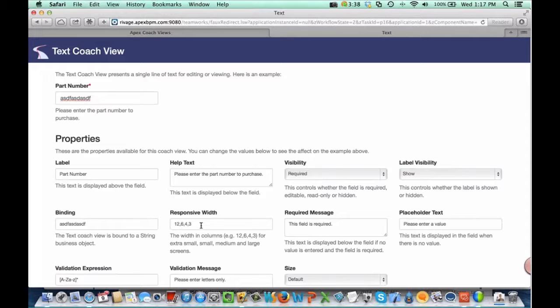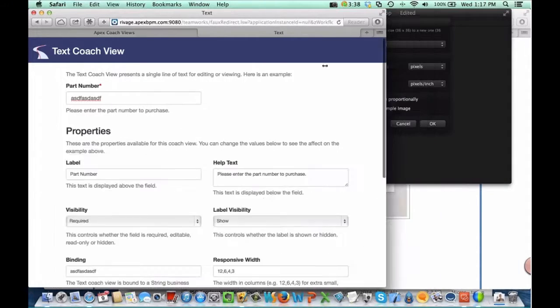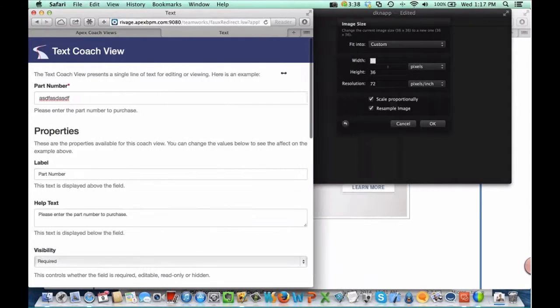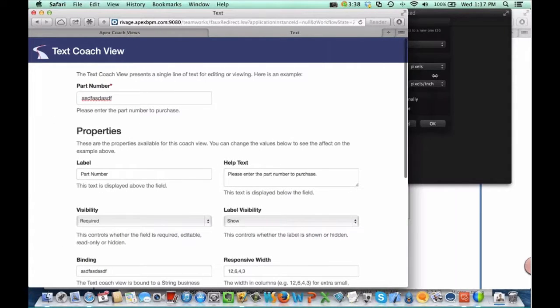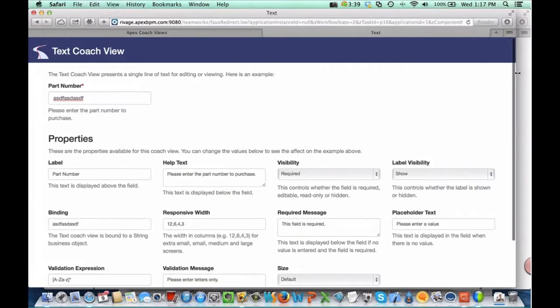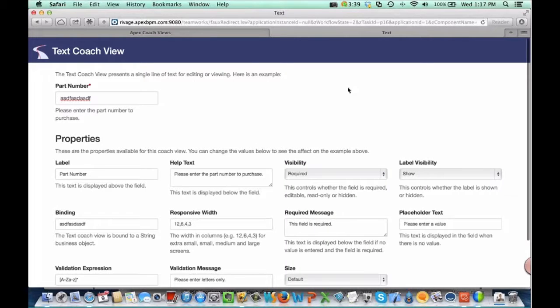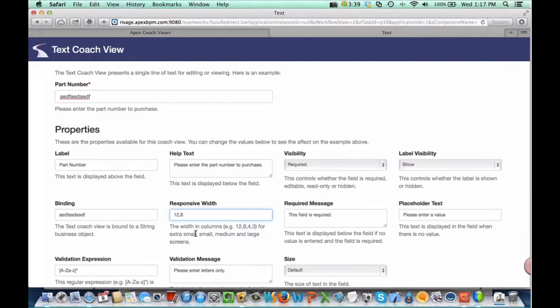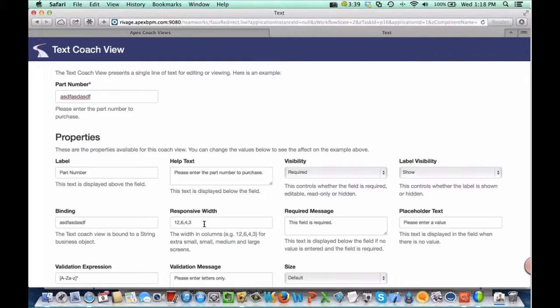We have responsive width. So for example, you can see here we have 12, 6, 4, and 3. As we change the size of this, you can see that the field is jumping from half of the screen, full screen, half screen, third screen, quarter screen as we change the size. So that's how we handle responsive width. And you can also do things like just say 12 and 6. In other words, on a phone or something that is extra small, it'll be full width, and everything above that it'll be half width. Or you can continue on specifying additional sizes like that.